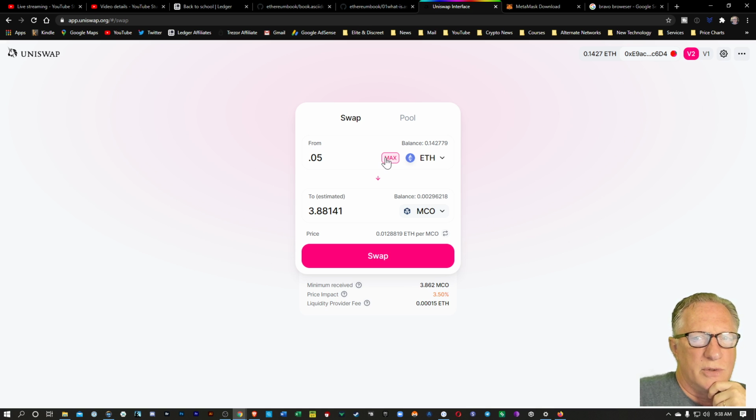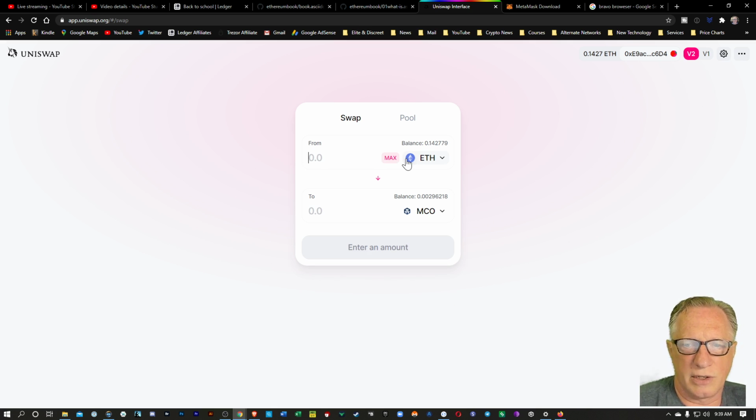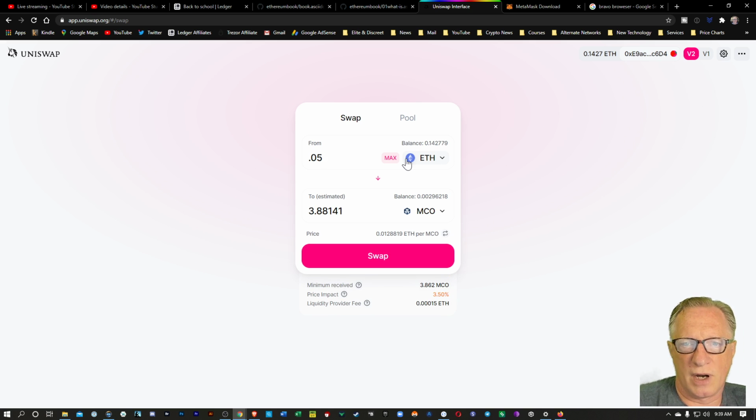And the reason you don't want to do a max in Uniswap is if you do that, then you're going to end up with no leftover Ethereum for your trading fees. Now, it will calculate the amount that you need for the trading fee, but it's a little bit dangerous. What if your transaction gets stuck? You don't have any Ethereum left to speed up the transaction. So my advice, if you're using Uniswap, is you don't want to do the max on your Ethereum. Let's do 0.05, right? That gives us leftover Ethereum to pay our fees.